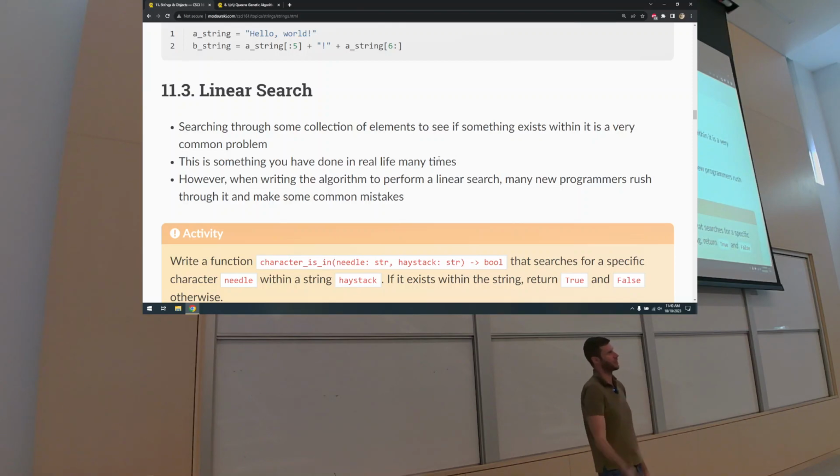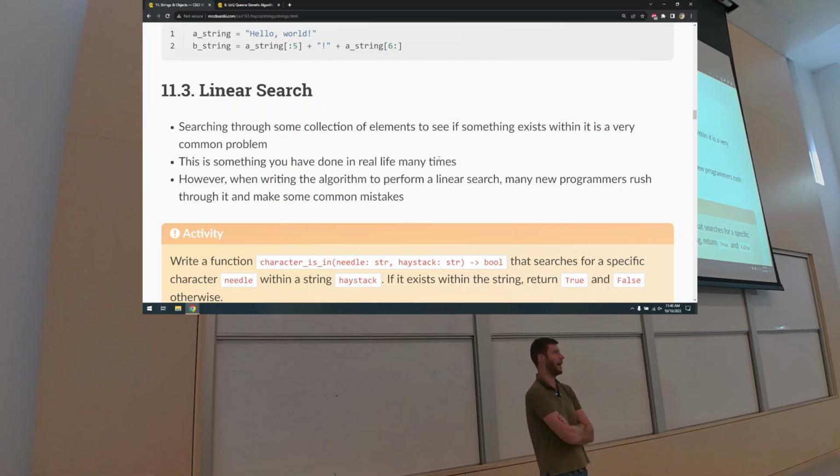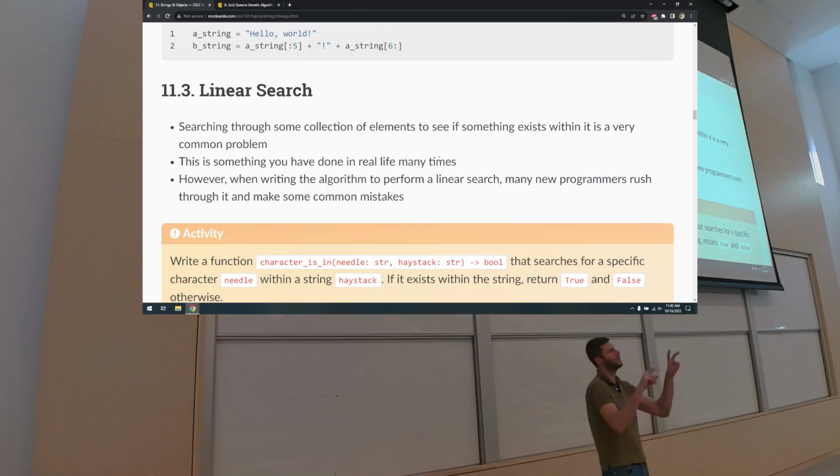That's a linear search. You did a variation of this on assignment 1. Here's a Starbucks location. Is it in my box that I'm looking for? Yes or no? If it is, count it. If not, carry on. It's a variation of a linear search where basically you're going through some linear collection.